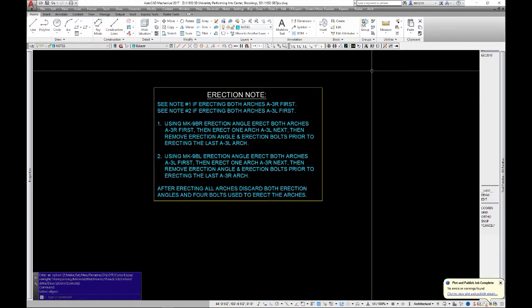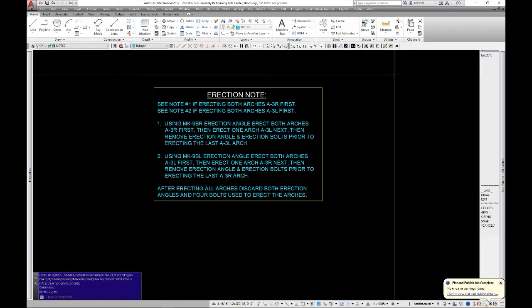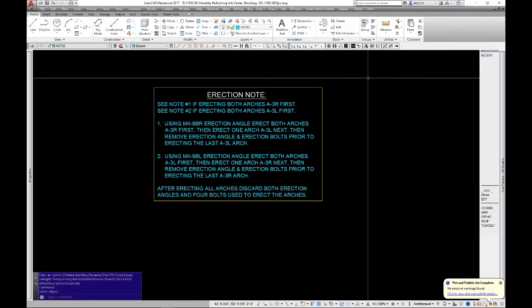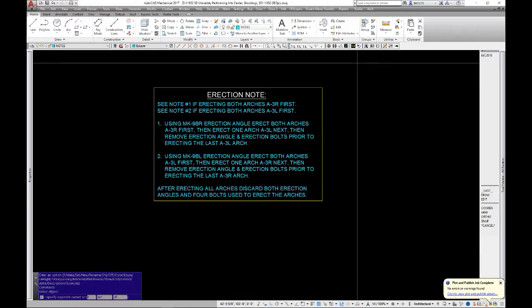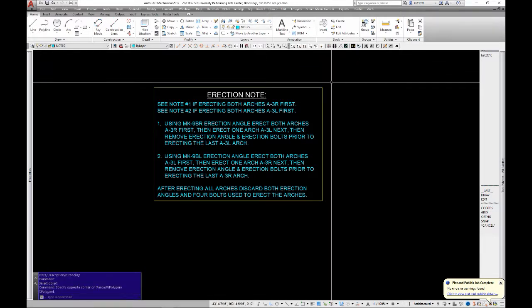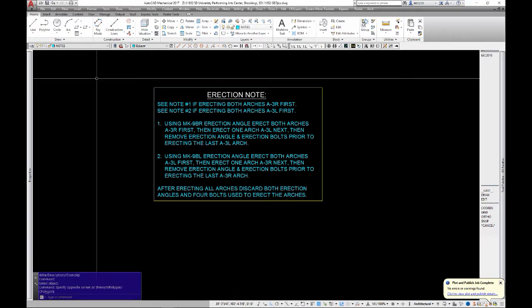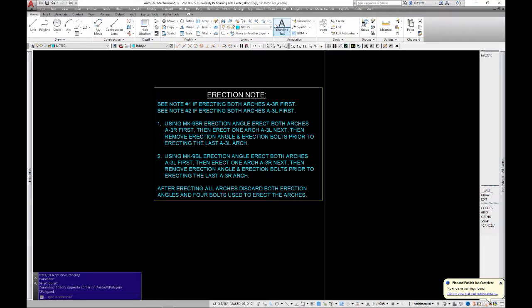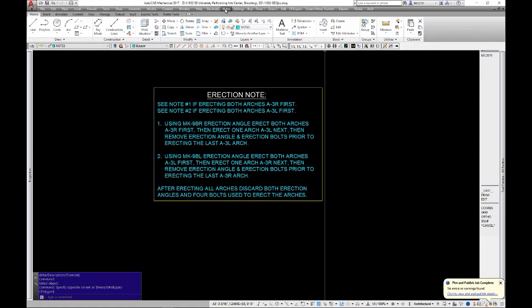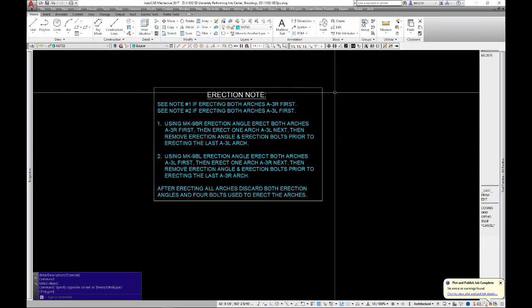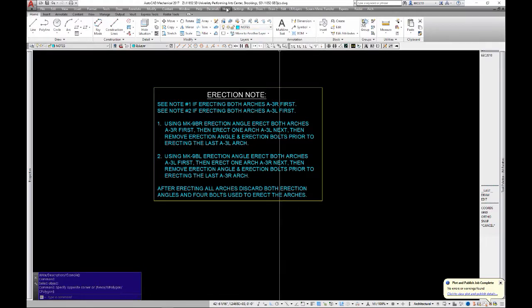There is times that we'll need erection angles. This note will explain it. When you get into a situation like this, there's going to need to be a lot more explaining done than can be done right now. Once we get into something like this, this note will make more sense. It's very, very rare that you will ever need this note, but it's a very important note.